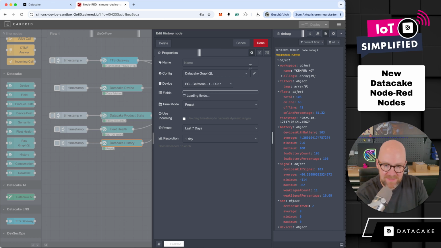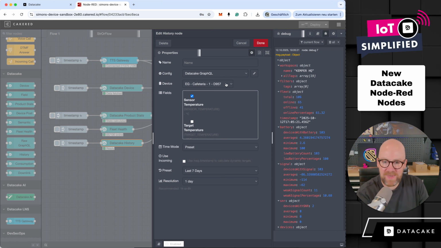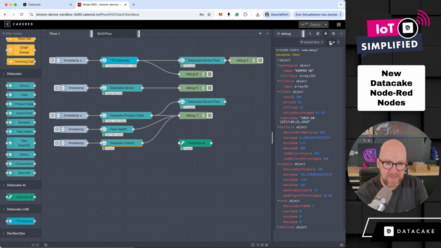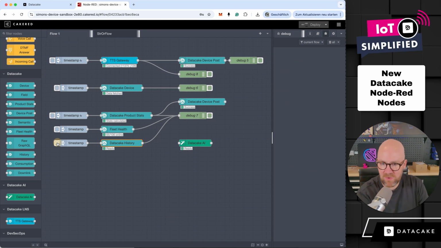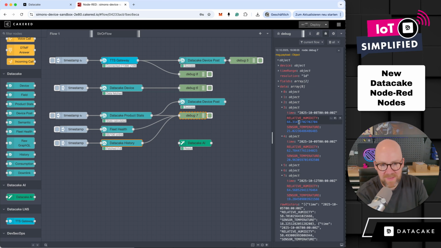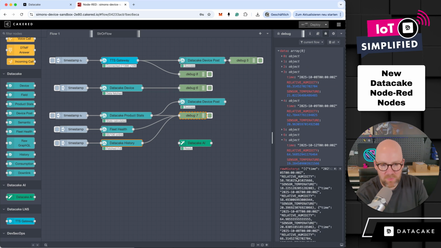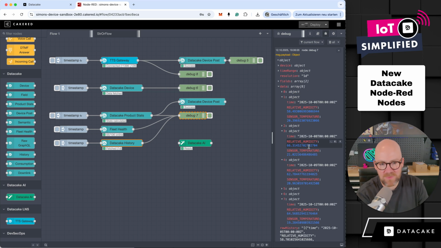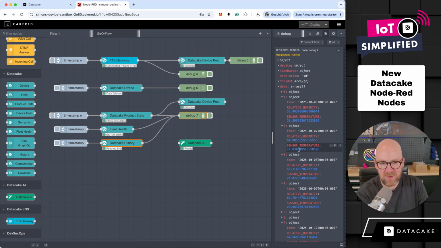Next is the Datacake history, and this allows you to select a single device, one or multiple fields, and then the historical data time range that you want to fetch. Last 7 days with a resolution of 1 day. Let's go ahead, trigger this node once more, and we can see the history data for this actual device, both in a raw string, but then also parsed as objects. So each data point represents an object in here.